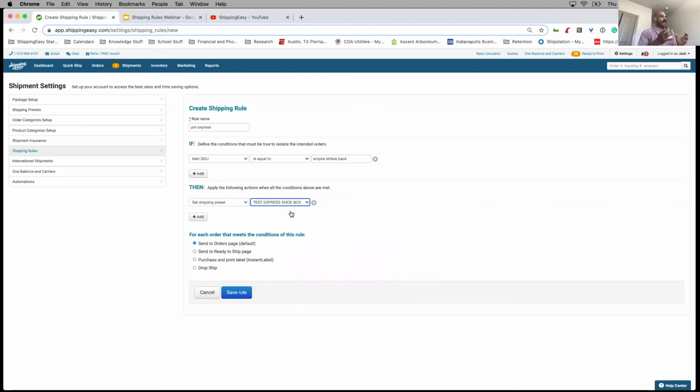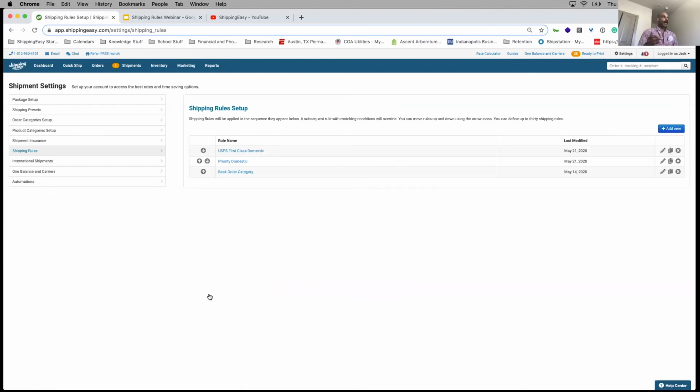So we've identified the condition. If the item SKU is equal to this item, then I want to express ship this to my customers. All I have to do is click save. I'm not going to save it, this is just a demo one. And this rule will now apply to any order that is downloaded into Shipping Easy.